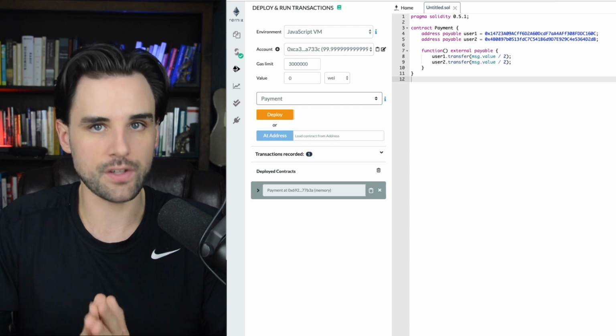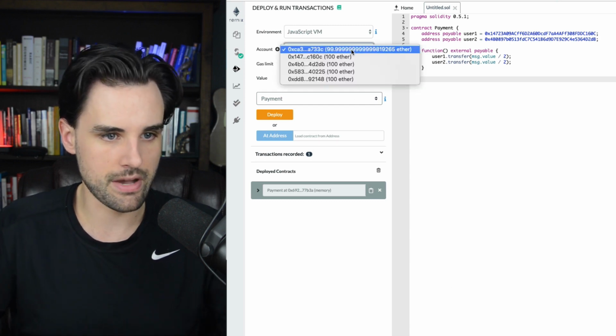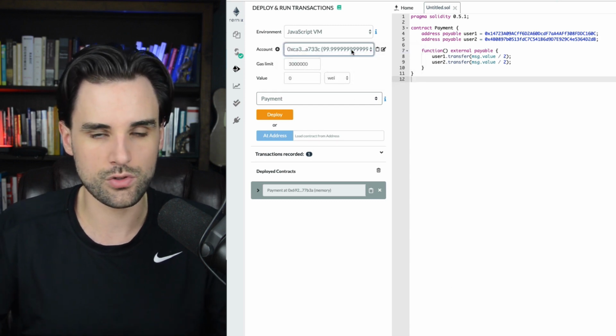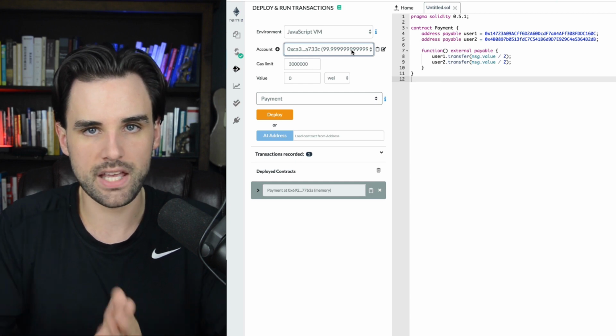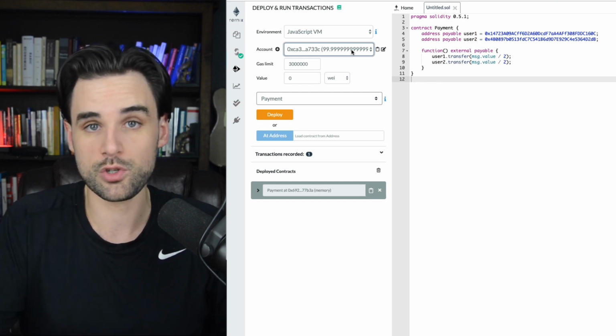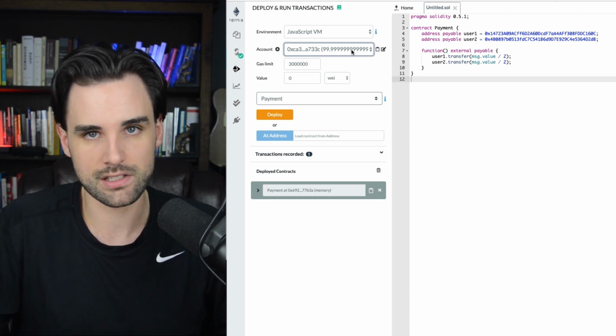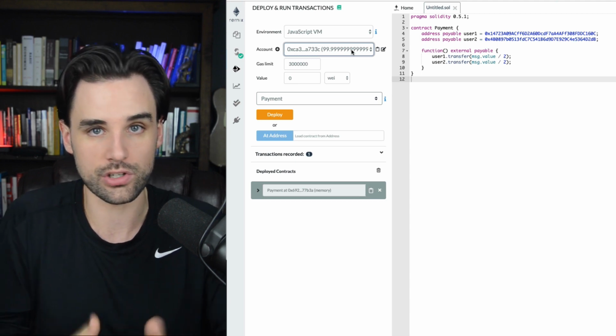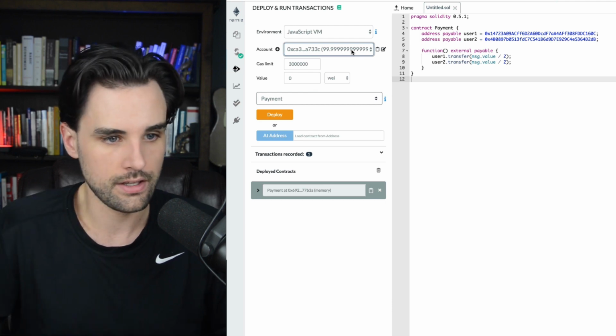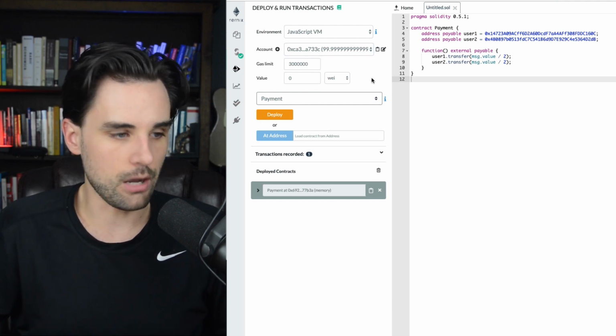So now it's on the blockchain, and you'll see that some money came out of this account. That's because anytime you put new smart contracts on the blockchain, you pay a gas fee, right? Some small amount of Ethereum cryptocurrency in order to create a transaction. That's what this does, okay? So now let's actually try it out.